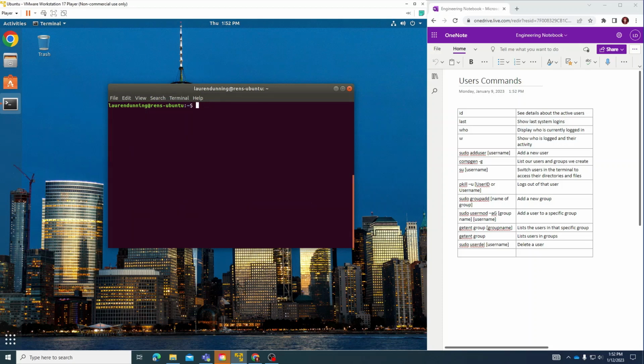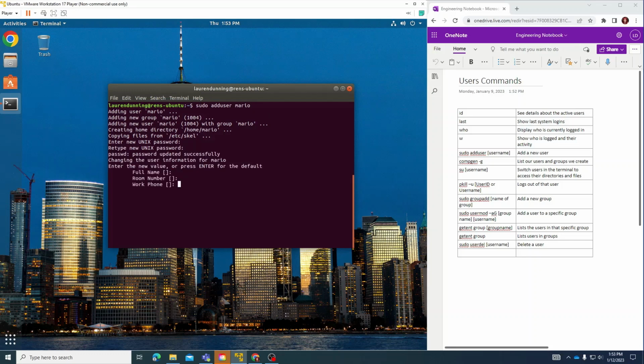Next, we will add a new user. We'll do that using superuser or sudo adduser, and then the name of the new user. And you cannot have a capital there, so you have to lowercase the first letter. So we'll do that. Enter the new password you want associated with that user, and then you confirm it. It won't look like you're typing it, but it is there. You can skip past this if you wish. Click yes, and there you go. You now have that user.